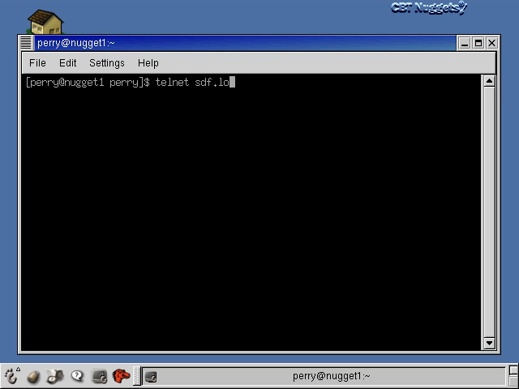And then what you do is you give the name of the computer that you want to connect to. Here I'm connecting to sdf.lonestar.org. Lonestar.org is affiliated with freeshell.org, and they both give out free Linux accounts. So it's a great way to test drive Linux if you haven't installed it on your own system yet.